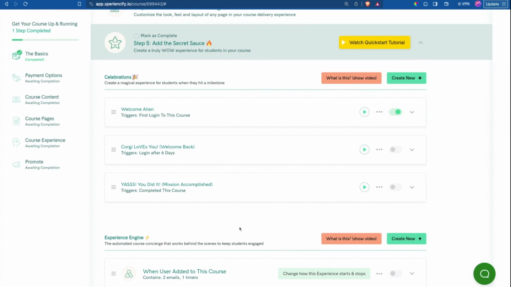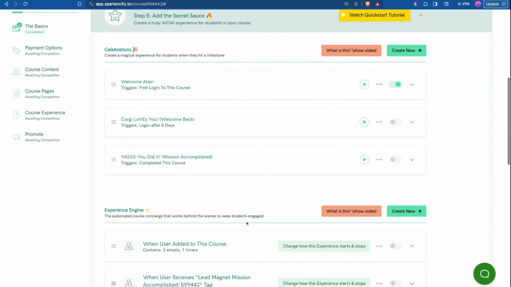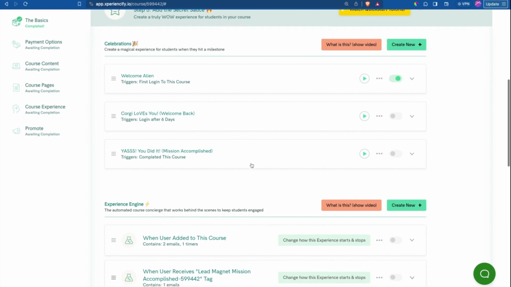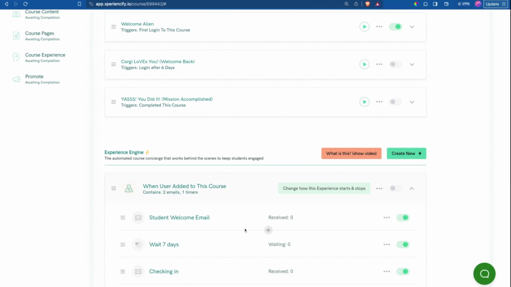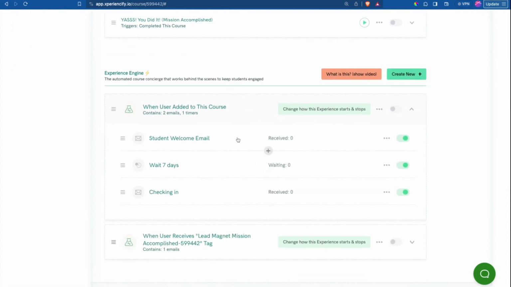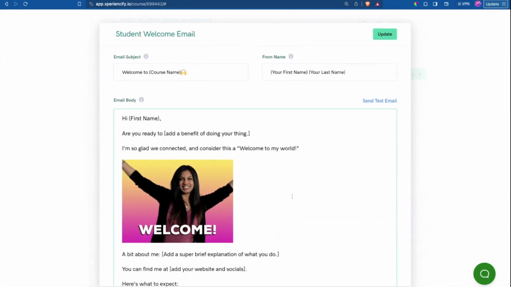This one is if we haven't seen them for 6 days and they come back, which they might come back after they get this email that you're going to see, then they get a celebration. If they hit mission accomplished, they get a celebration. And then we have a couple of emails that are already written for you, and you just need to customize them.